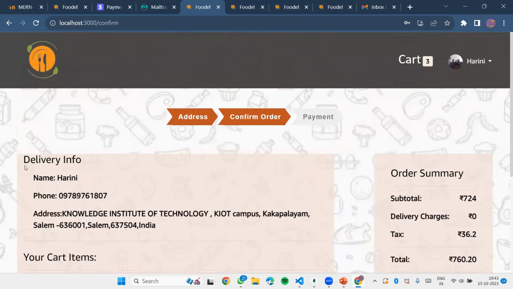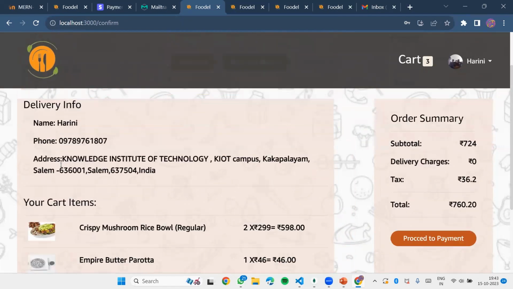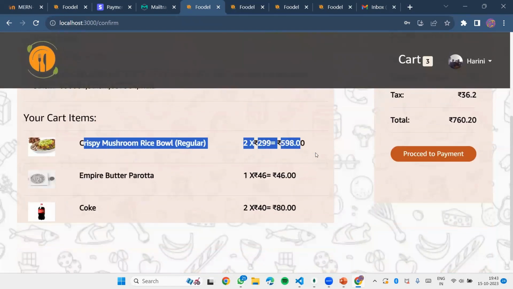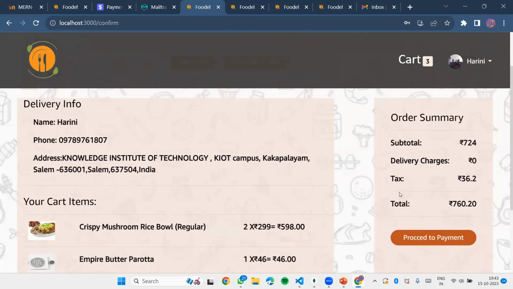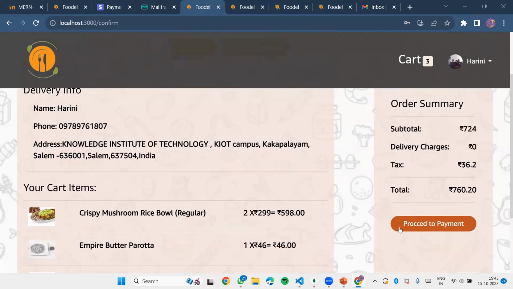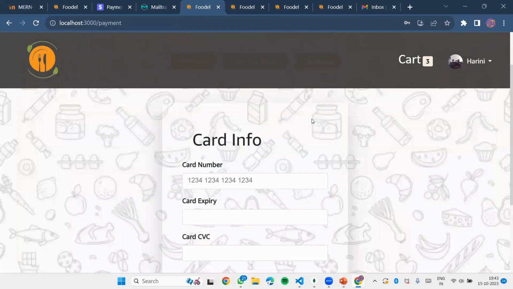See here the delivery info, address, phone number, and cart items with the respective billing amount are displayed. And the tax is also included in the order summary and the total amount is displayed. And we can also make payment using this website itself. Let's proceed to the payment.